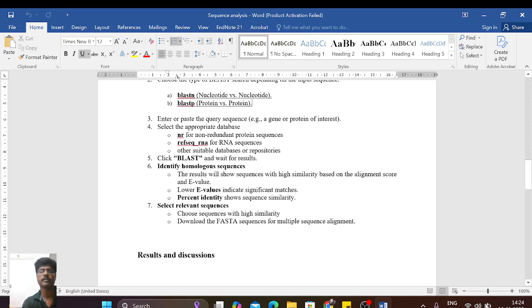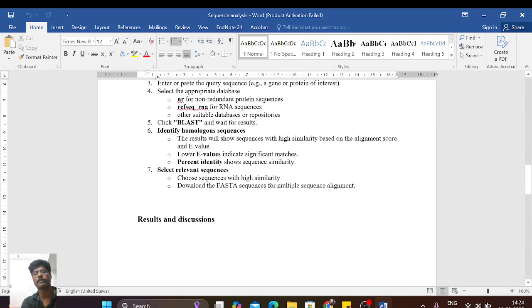After entering the sequence, you choose the database you are going to compare with the query sequences. Mostly non-redundant is used: NR for protein sequences and RefSeq for RNA sequences. For the other suitable databases or repositories, suppose you are using 16S rRNA sequences, there will be an option available with the strains. I will show you that in future experiments. Don't worry. After everything is done, you can just click BLAST; this will run and it will produce the result.